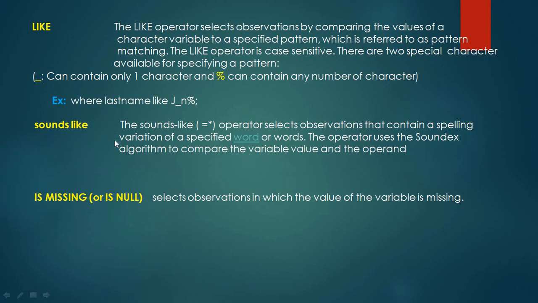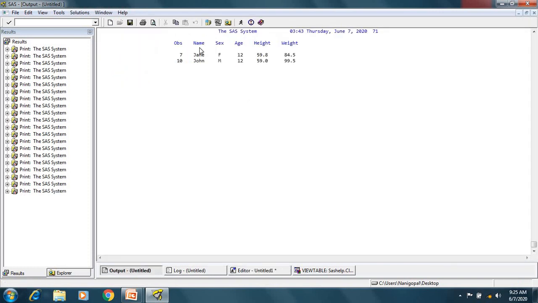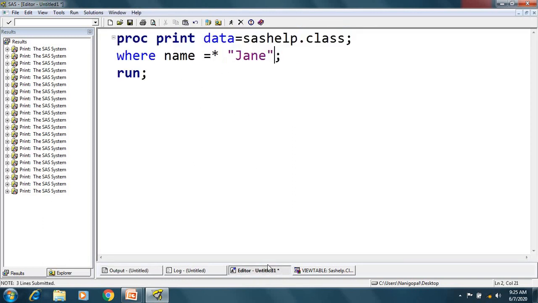Next is sounds like. Sounds like will give me the output if the values have different spelling but are pronounced in a similar way. Let's see one example: where name sounds like Zen. If I give this, I'll get this output, Zen and John. Both have different spellings, but both are pronounced in a similar way, so it will give me the output.